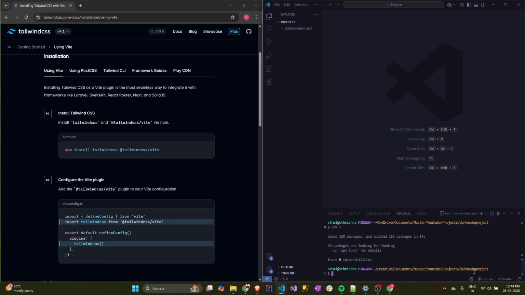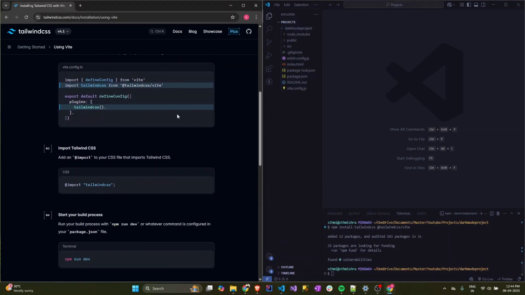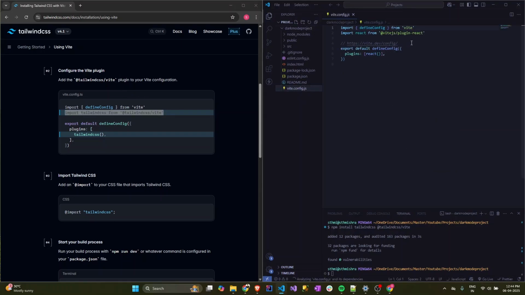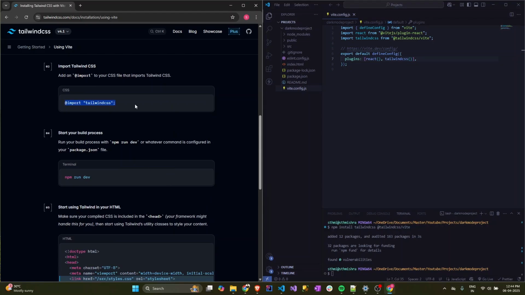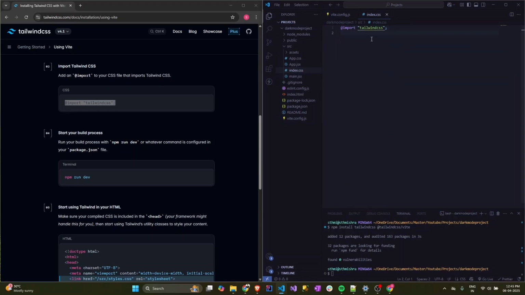So, and we're already inside this dark mode project. So I'll just copy over this npm command. This will get Tailwind installed in here, and then we'll need to update the Vite config file. Okay, so Vite config and update the plugins. And one last step is to import Tailwind CSS here in the index.css file. So we can get rid of these other styles, we don't need them. And yeah, let's clean up our file.